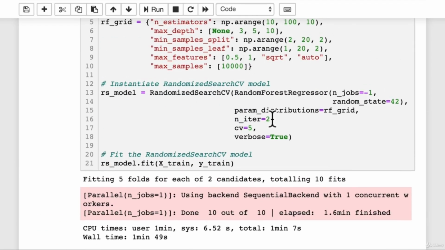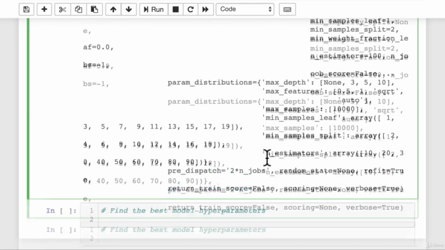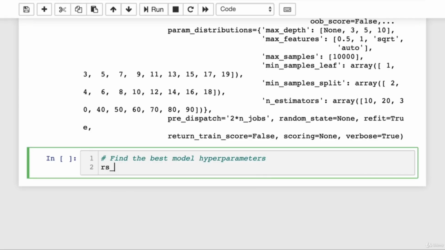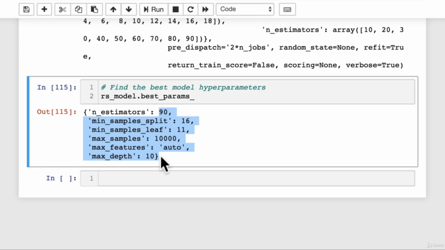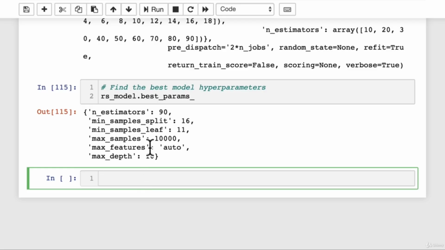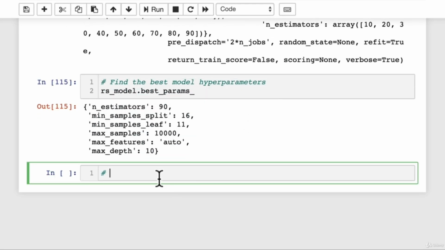And remember, we've only set this to 2. So if you have more time or more compute power, you might set this to something like 100 and find the best parameters from that. But we're only doing 2 for this case. And we go here, RS model dot best params. It's going to tell us, okay, so this is the best parameters that it's found. 90 estimators, min samples split 16, min samples leaf, 10,000 max samples because that was only one value, max features auto, max depth 10. And now remember, these might not be the best model hyperparameters because we've only searched for 2 different combinations, but we're going to work with them for now.